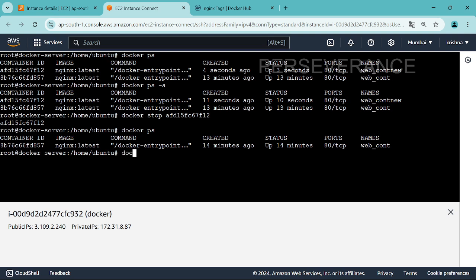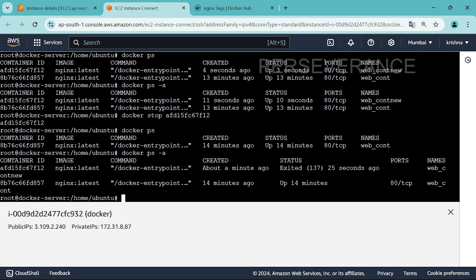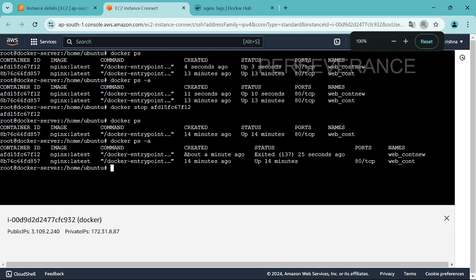And if I give docker ps hyphen a, it should show active plus inactive, so web container plus web container new. Let's do that. Yes, it is showing web container plus web container new also. If you see the status, it is in exited state, which means this container is not active.